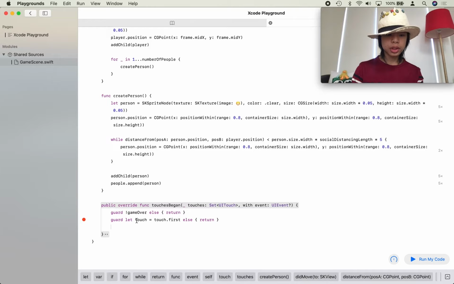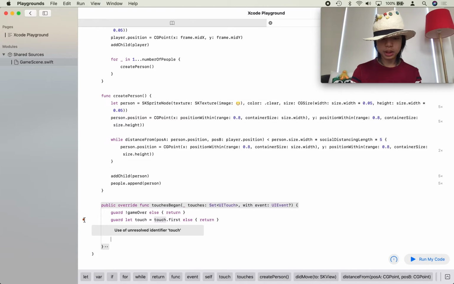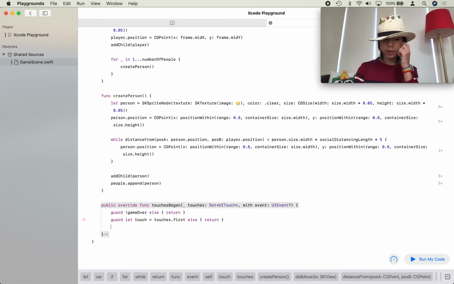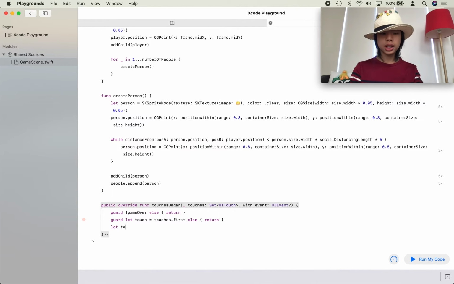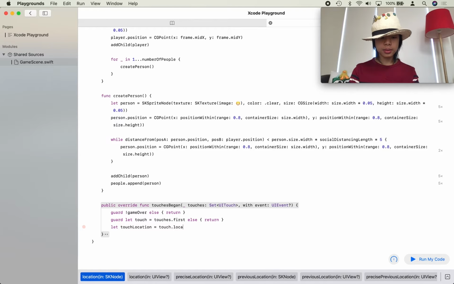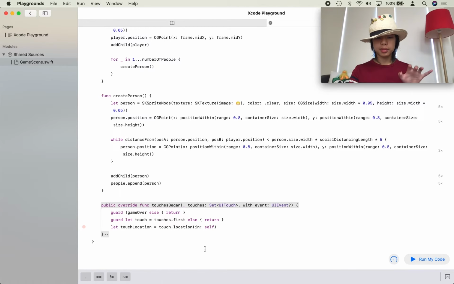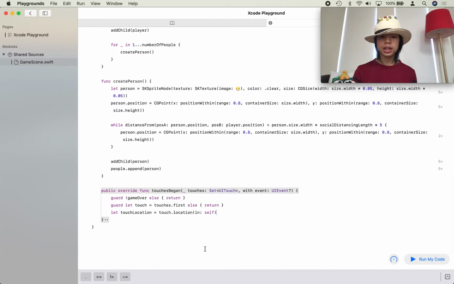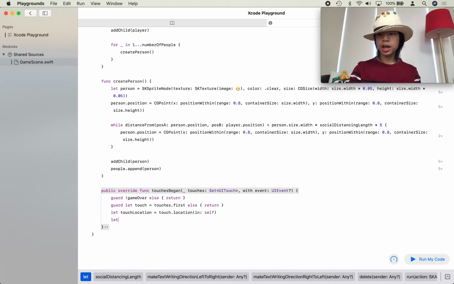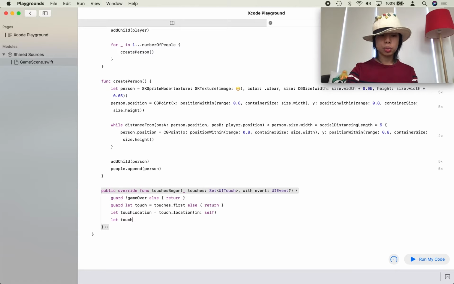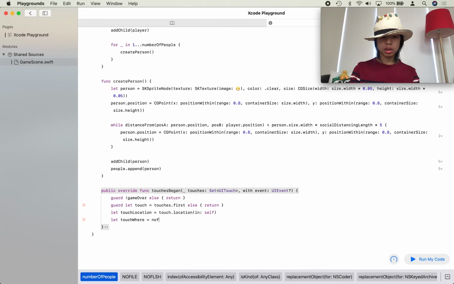Now, once we've gotten the touch, let's see. Oh, touches, it's a plural form. So now we're going to get the touch location, and that's going to be touch.location in self. So I'm getting the location from the screen, then it'll output a location. After that, I'm going to check the touch to where, and that's going to be nodes at the location that has been touched.